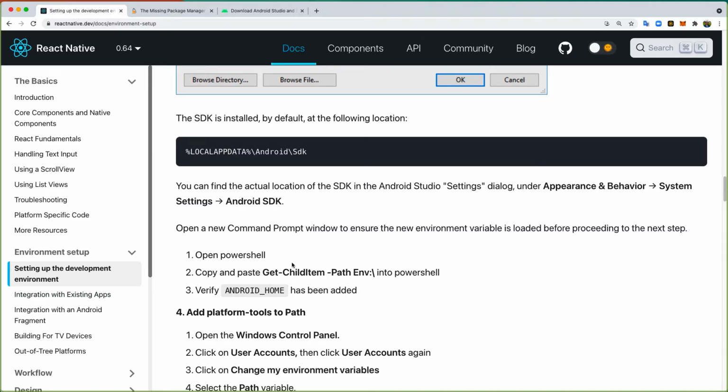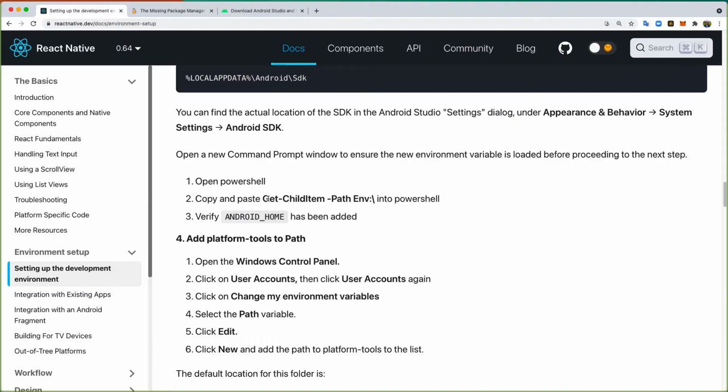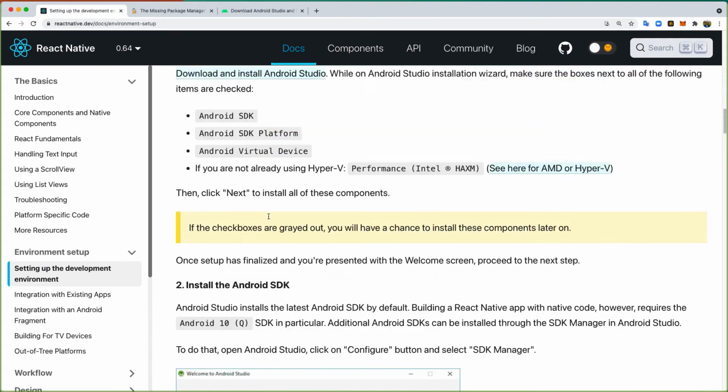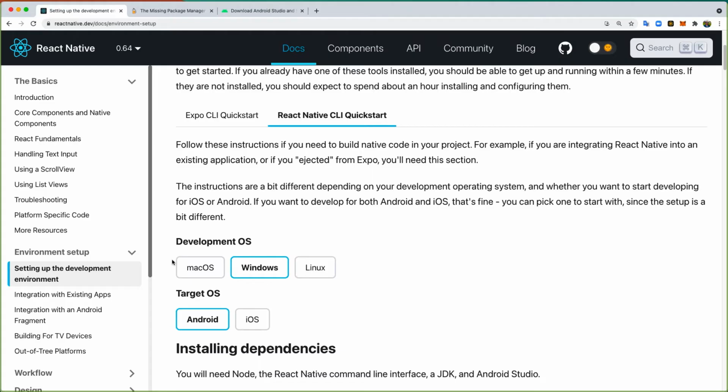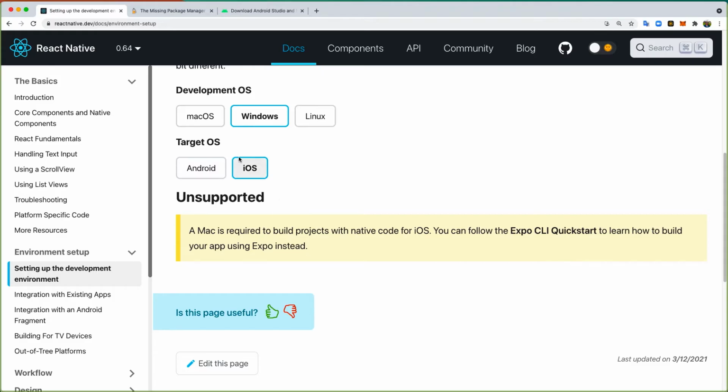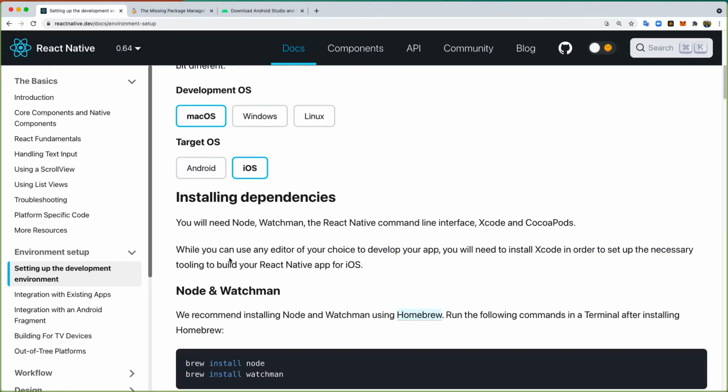So you need to open PowerShell or the command line, copy and paste Get-ChildItem env:, and then verify that ANDROID_HOME is added. It's exactly like how we made sure that the ANDROID_HOME variable is set. So this is the way we set up the Android environment for Windows and Mac. Next, we are going to explain iOS, and unfortunately, as I told you, iOS is only available on Mac, so I am going to explain it only on Mac.